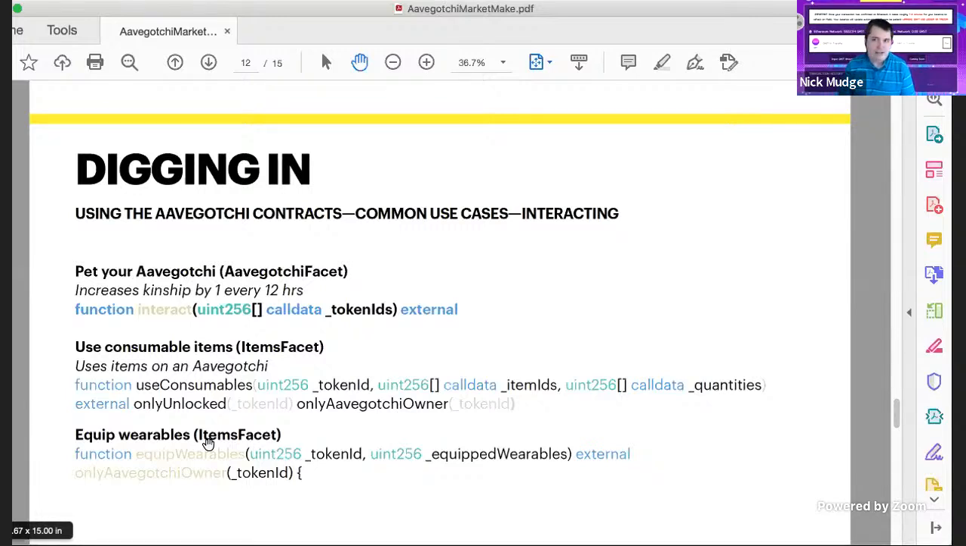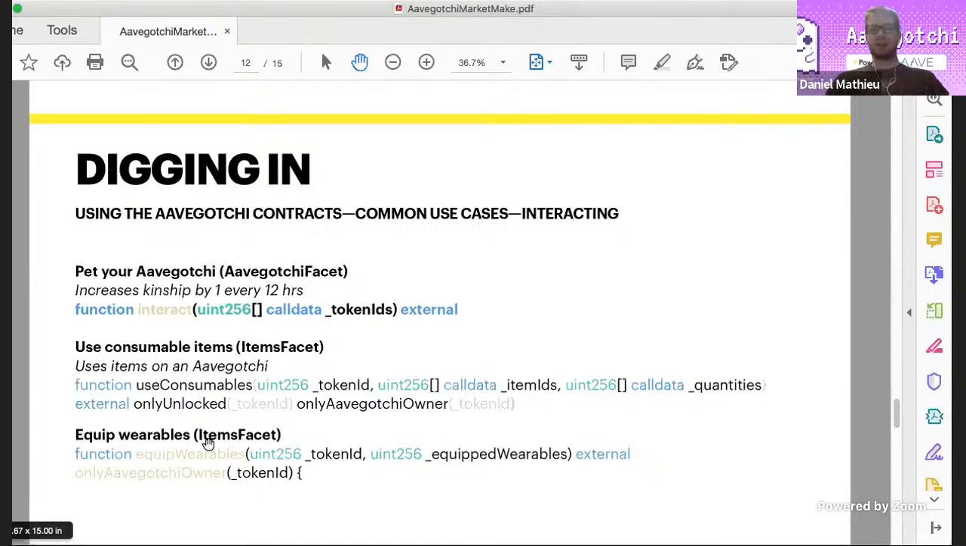I don't know if you want to add anything else to that, Dan. Yeah, exactly. I think it's a good time to go over the wearables. So there's 6 types of wearables: commons, uncommon, rare, legendary, mythical, and godlike. And each type adds a little bit of rarity score onto your Aavegotchi. I think common adds like +1, and godlike adds +50.